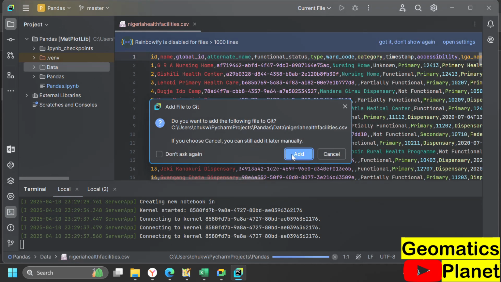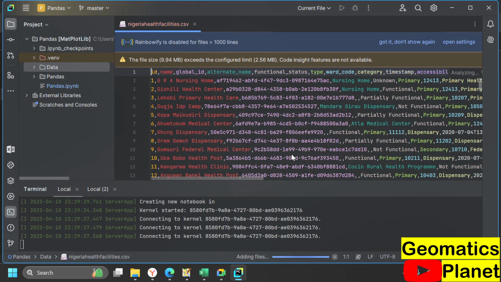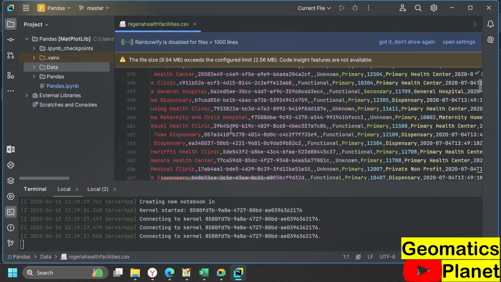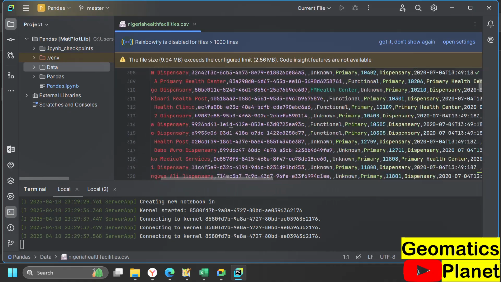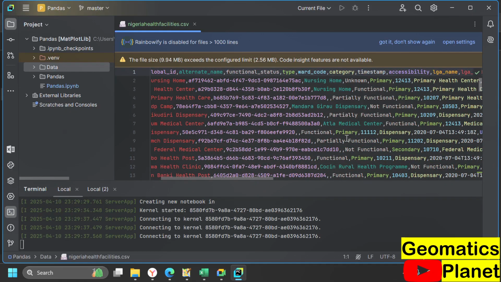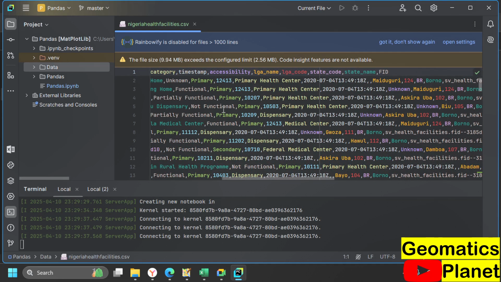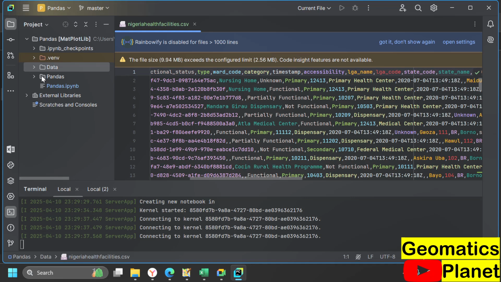I want to add it to GitHub because I want to use it later when we'll be working online. If you see here, this is the data of Nigeria that we have been using. It's a very long list, like we have inspected before. This is the list of the Nigerian health facilities that we have been using. Now let's leave here. We have pasted it in the directory called data.